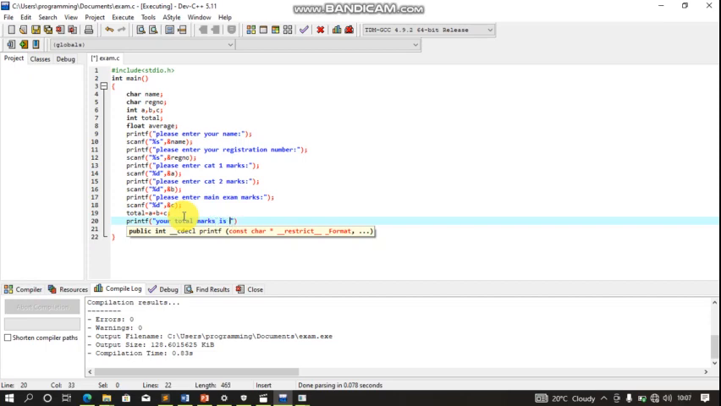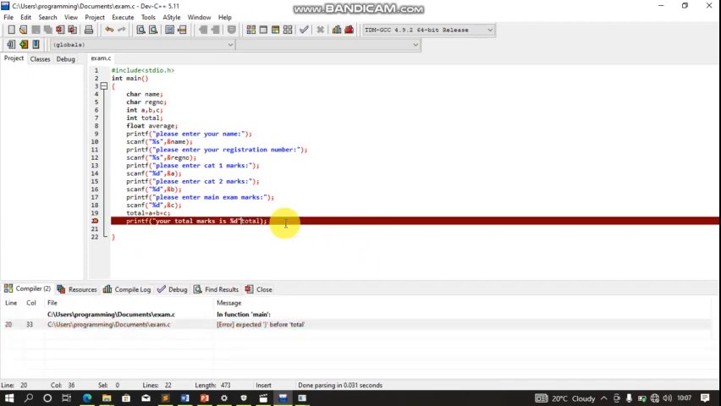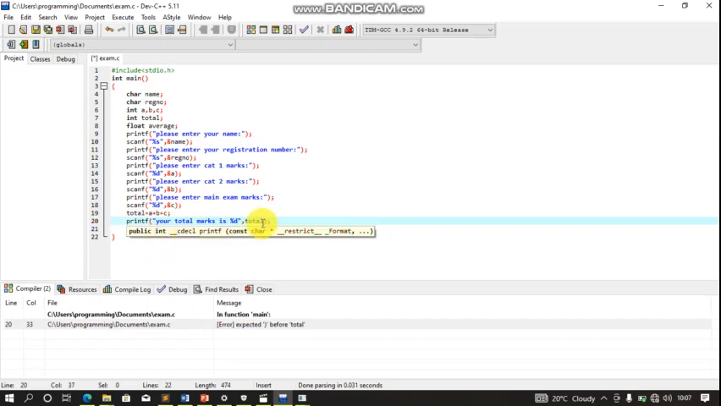you can put percentage d. The reason we're putting percentage d is so that it can display the total, that is the total marks. For example, if you got 140, it shows the 140. Then you say where it is stored, so it will be stored under total. For example, if we run, you're supposed to put a comma.